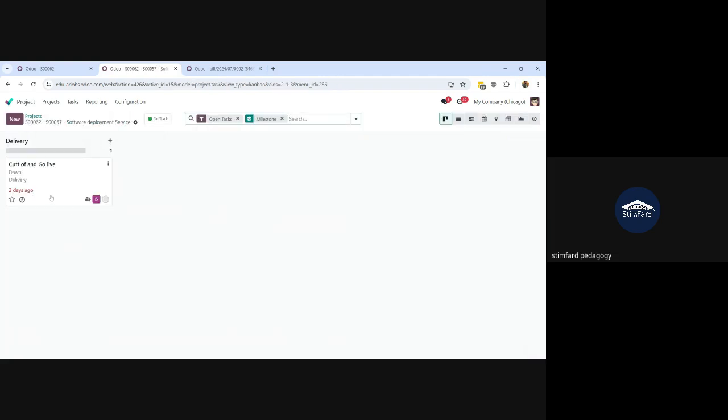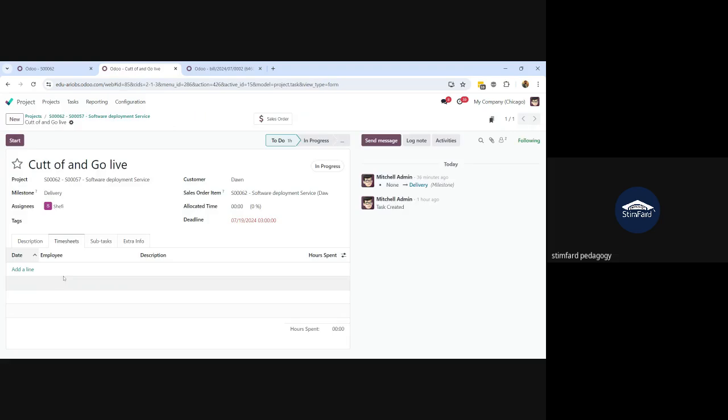Now only one task is pending under delivery. By default, it only shows you the open tasks because you can see here on the top the open task filter is applied. So if you want to see all of the tasks, just remove this filter and all of the tasks will appear. So I will go with this one, cutoff and go live. So we have done the cutoff. We have identified the opening balances that need to be uploaded, and then we have uploaded the opening balances into the new ERP system. Let's say, and now the system has been announced as go live.